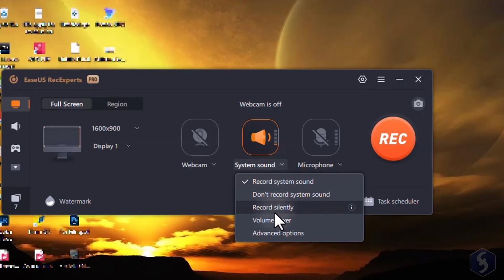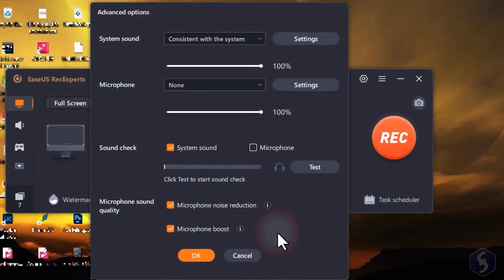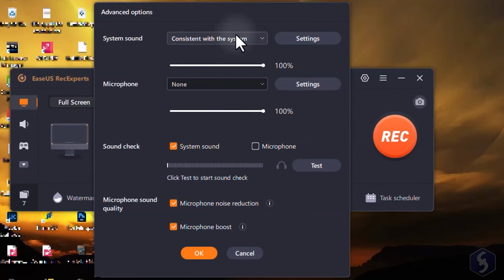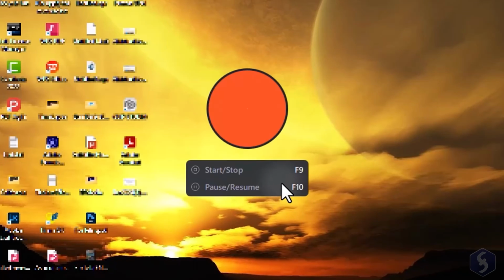When recording system sound, go to Volume Mixer to adjust the volume for all your sources. And go to Advanced Options to check audio, add noise reduction, or boost your microphone, ensuring a clean and professional voice recording. Click on Rec to start recording.